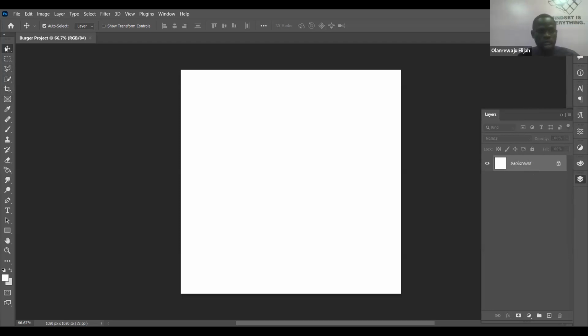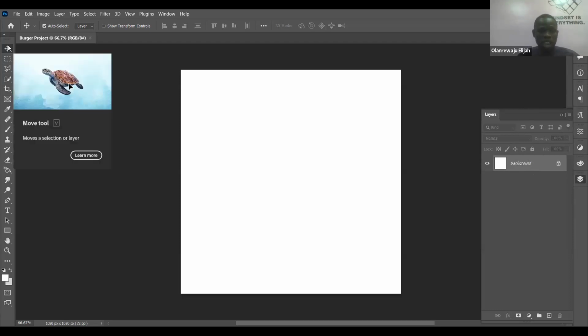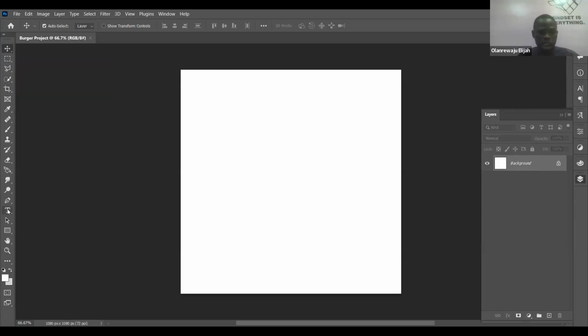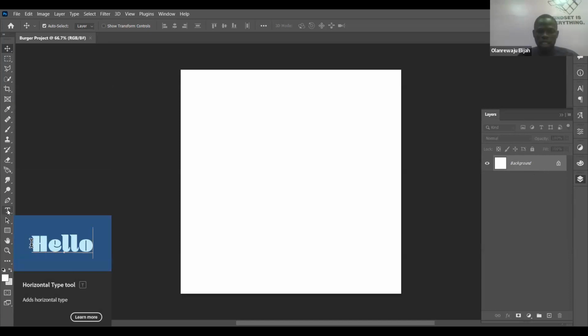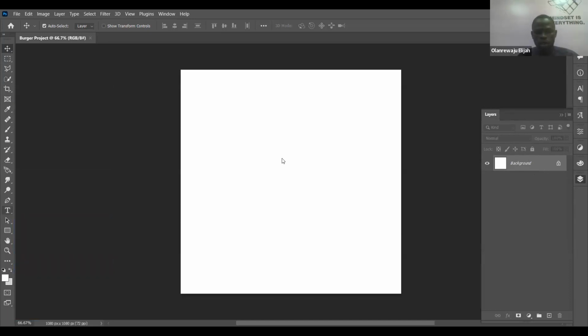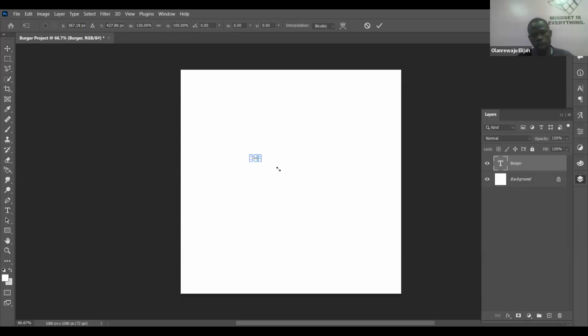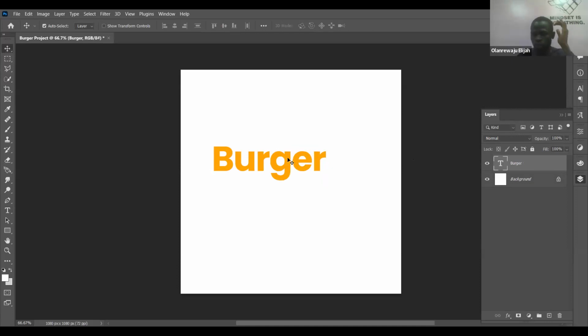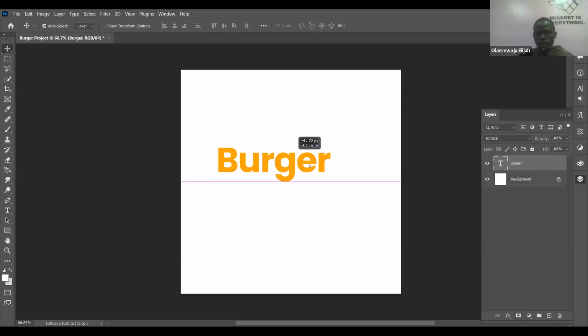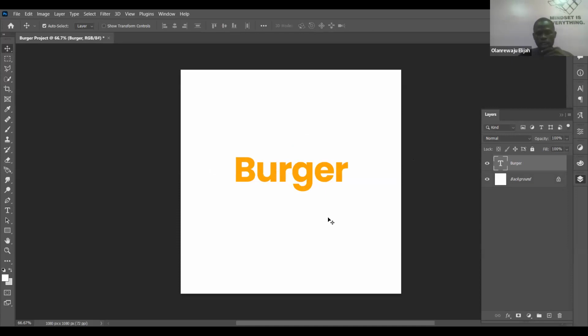So now, the first tool that you are going to be working with most of the time is your move tool. Can you see? If you type anything, this is your type tool, represented by letter T. Click on it, and click on this white space, and type something. Let's type Burger. Now I want to increase the size. I'm going to tell you how to increase the size of anything you place on your document. So now this is the size.